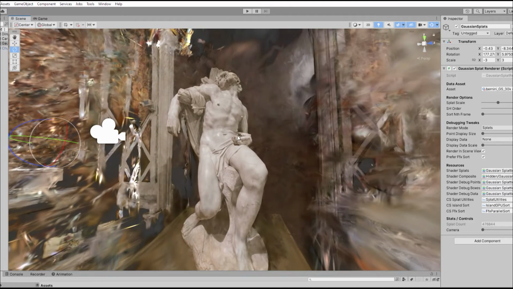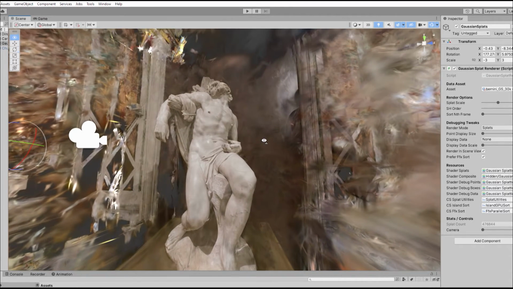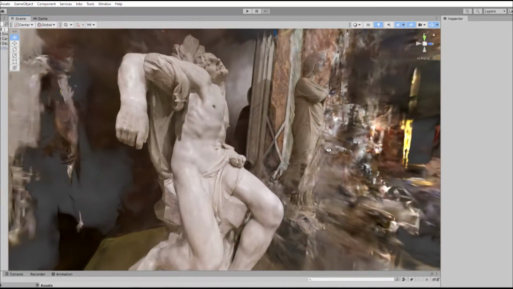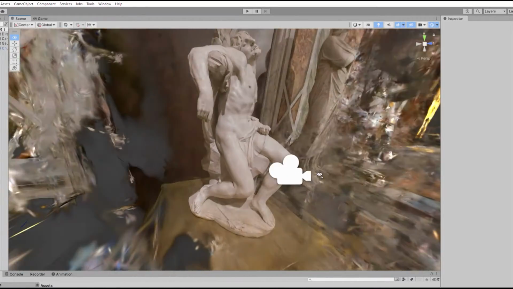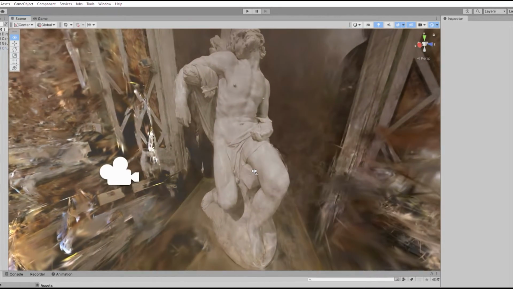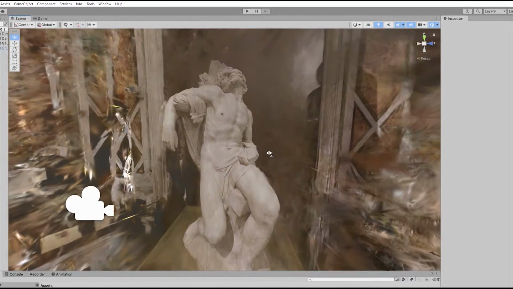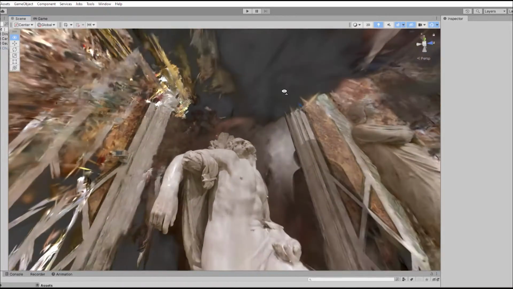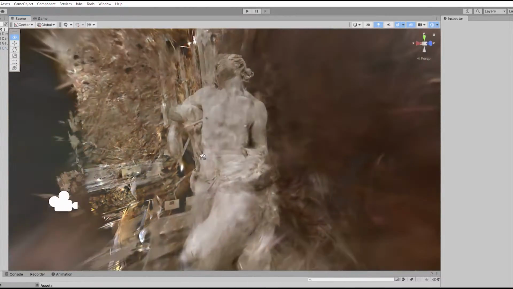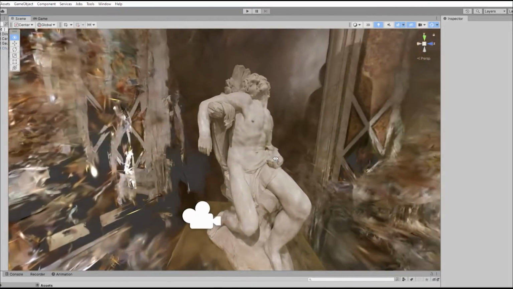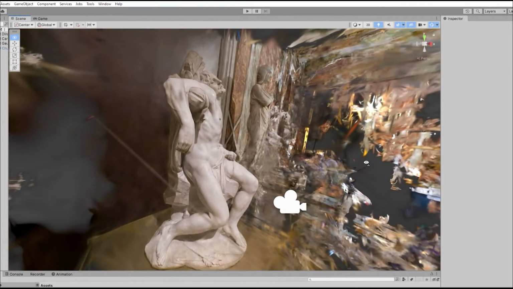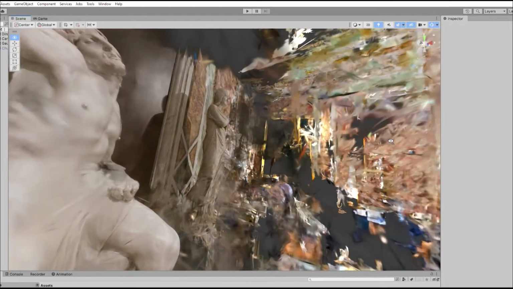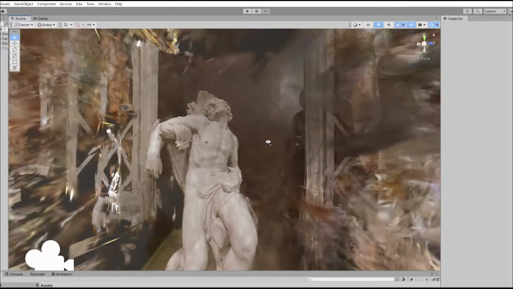This one is sort of interesting. I wouldn't say it's a particularly good result. This was an old photogrammetry data set. It was about 70 photos maybe taken with a full frame camera of this statue by Bernini. This statue is called Saint Sebastian, and there's a lot of these floating splats, these floaters that are making the scene hazy.